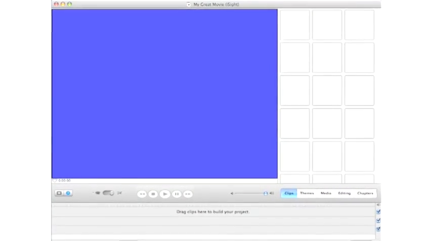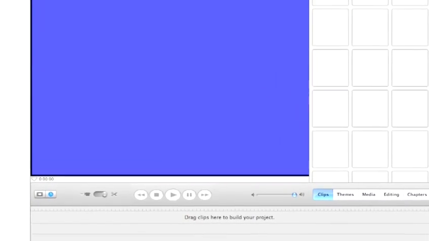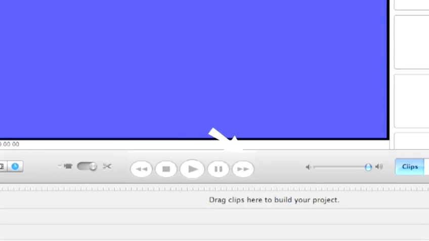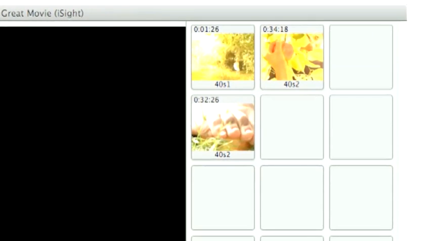iMovie will automatically detect the camera and you should see a blue screen like this. Use these buttons to control the camera and to find the footage you want. While the camera is playing, click the Import button once to begin recording the footage into iMovie, and again when you're finished. The footage you've recorded will appear as a clip in the Clips palette.